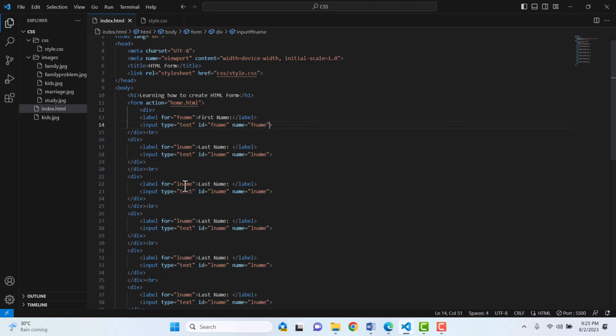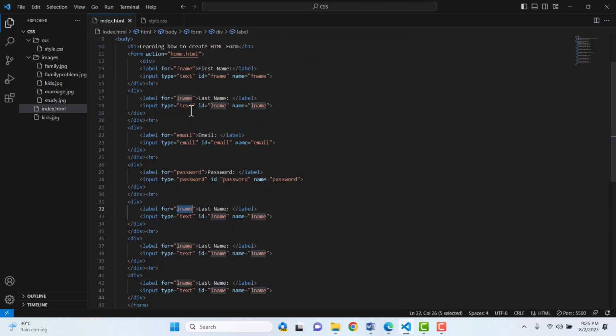First name, last name, email address. For email, you have to write type email, otherwise it will take any text without email format. Password, type password. First name, last name, email, password.